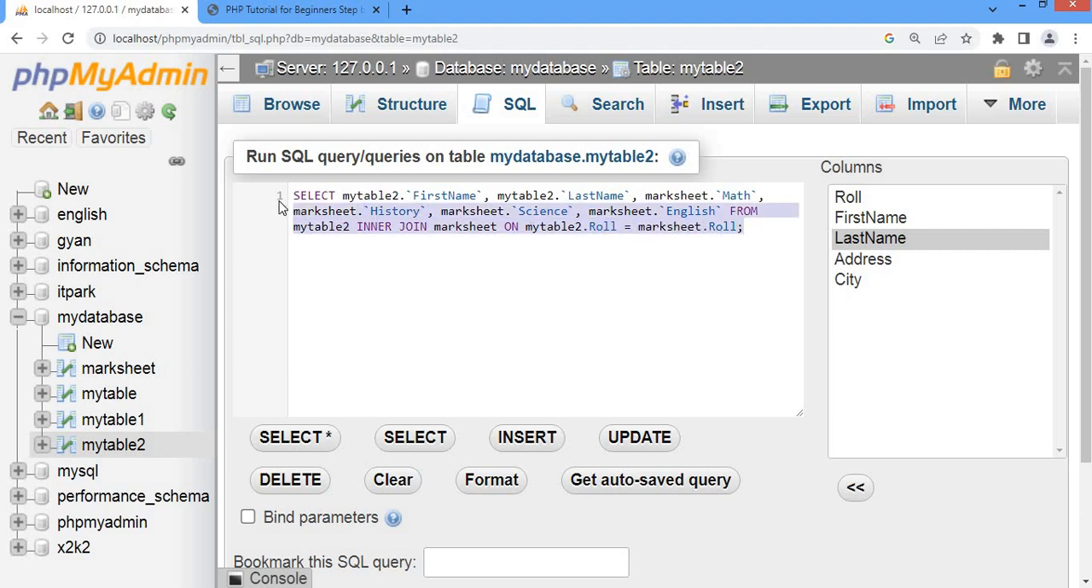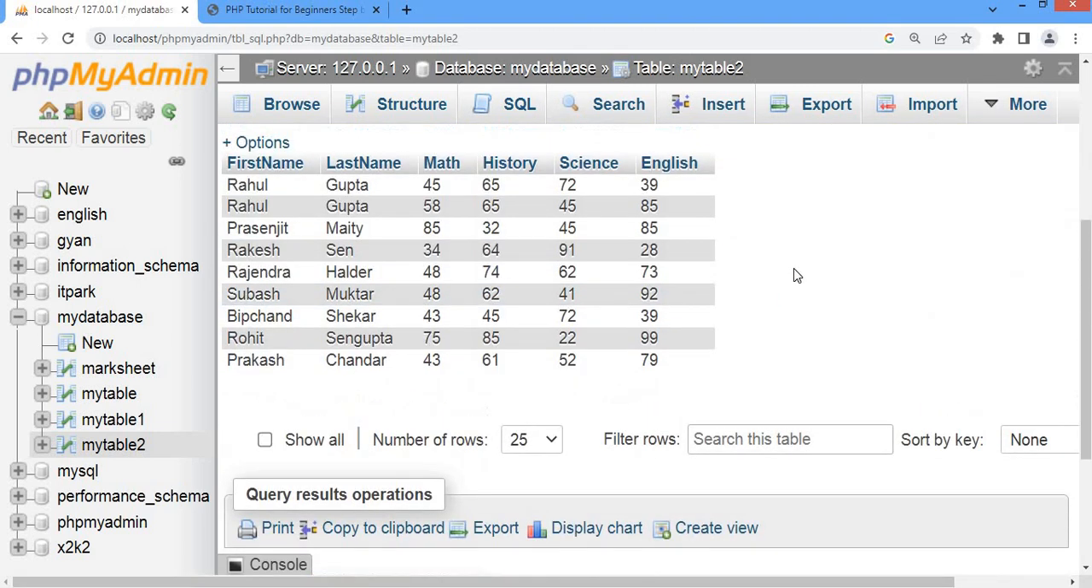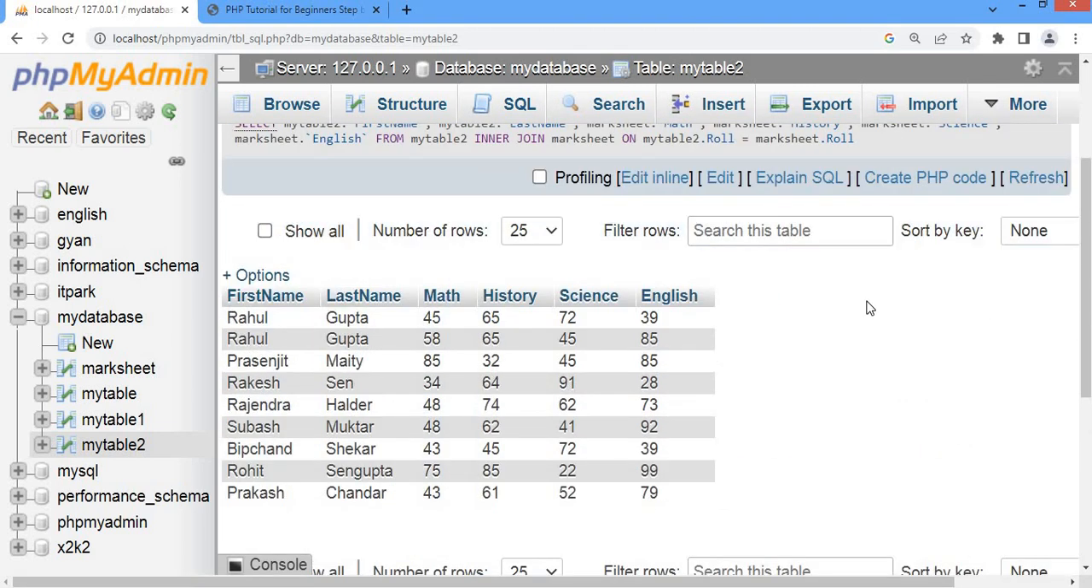So this is the query which we have to execute. Okay, so we are going to get the data from 2 separate tables. Let me execute this query. Now you can see over here the data from both the tables, right? I have got the data from both tables, that is from my table 2 as well as mark sheet. So this is how you can get the data from two tables by using the join queries.